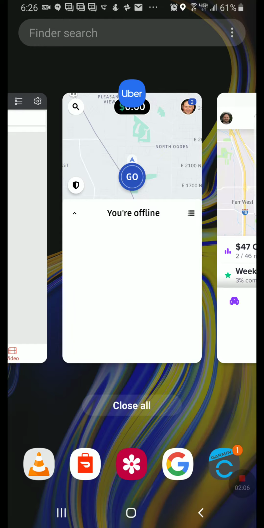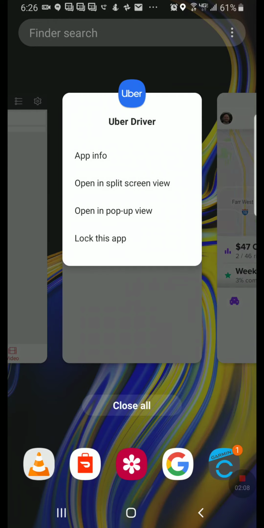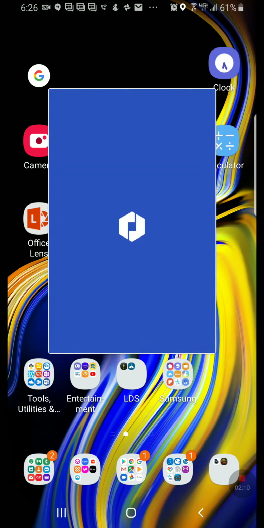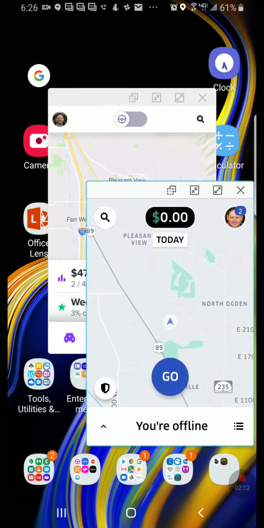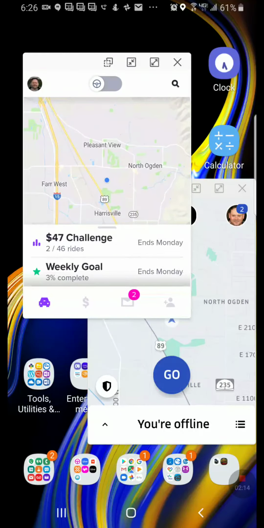And then you can go to the next app, hold the icon at the top, open in pop-up view, and then you've got your two windows.